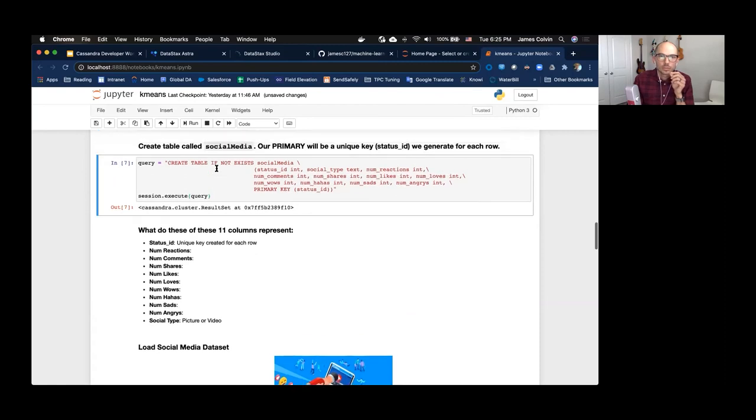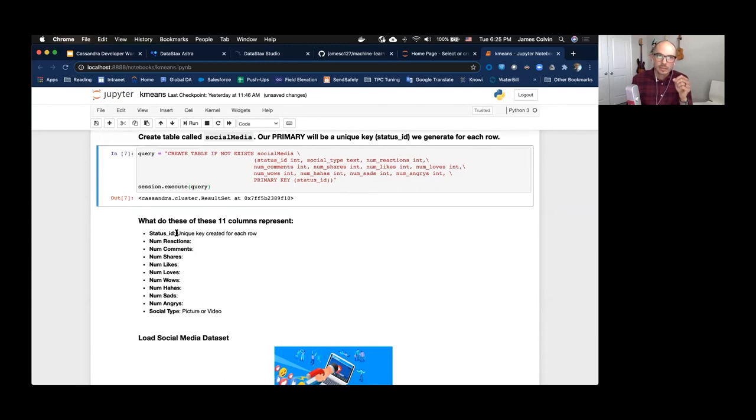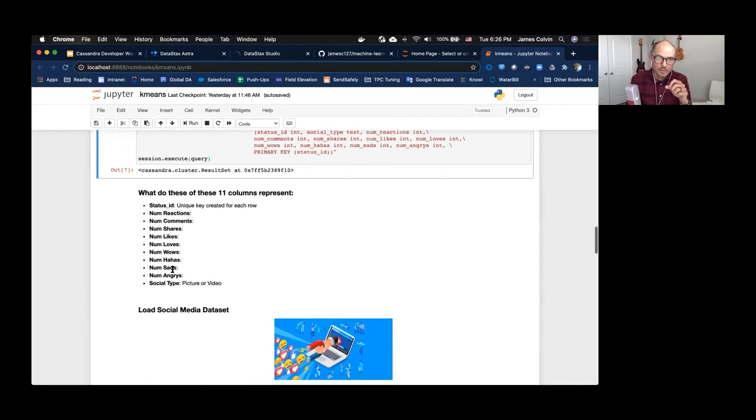And what we're going to do is load a bunch of social media data in this dataset. Included in the repo are some big CSV files that we are going to load into Astra. And then we'll run these machine learning algorithms on them. So these columns represent the status ID, and you heard me earlier talk about a clustering column and a partition key. So this is the partition key. This is the unique identifier for each status. And then the number of reactions it received, comments, shares, likes, so on and so forth.